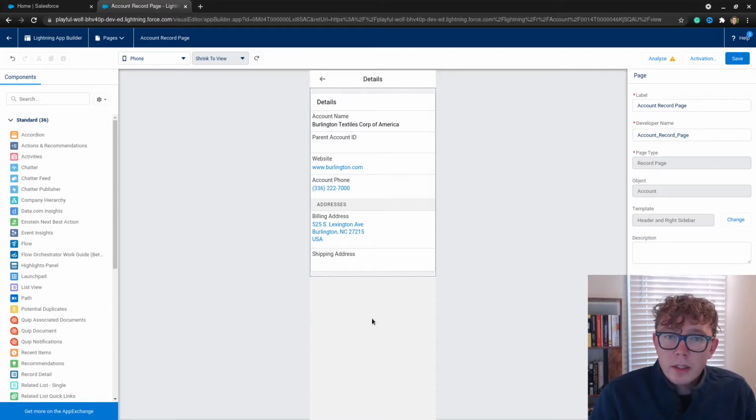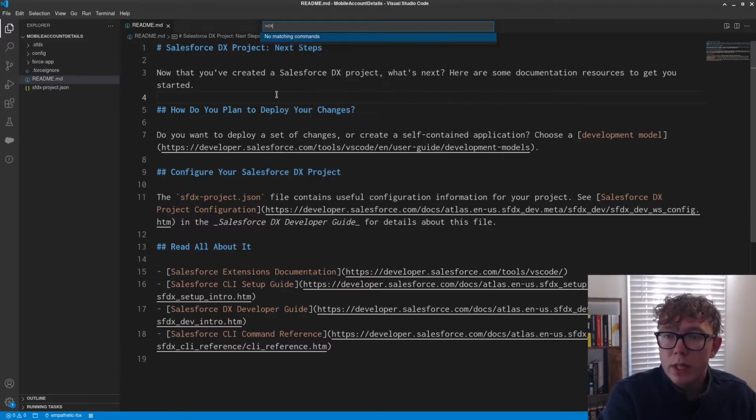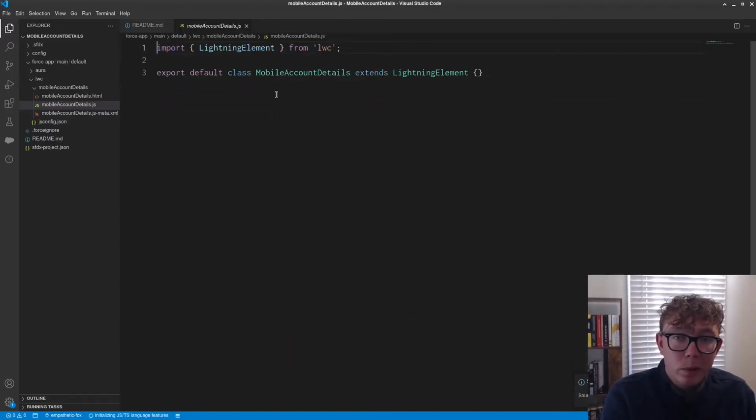With that, let's go and jump into VS Code. Okay, so we are in VS Code. I actually have everything set up according to just an empty scratch org. And so what we're going to do first is we're going to create the Lightning Web Component. And I'm going to call this mobile account details. Please ensure that mobile is lowercase.